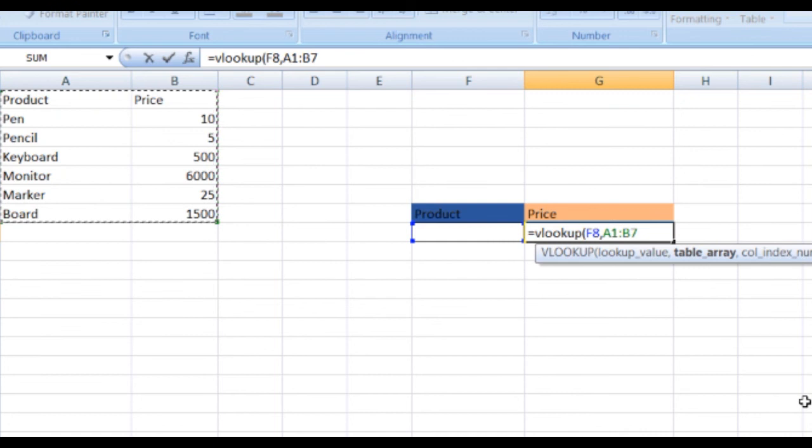The table array means the portion which has all the product names and the prices. In this portion I want to show the price of the products, so among these two columns, which one has the price? It's not the first column, it is the second column, so I'm going to write 2. It also asks for approximate match or exact match. If it is true, it's going to be approximate match, and if it is false, it will be an exact match. I want the exact match of the price, so I'm going to write 0, which means false.